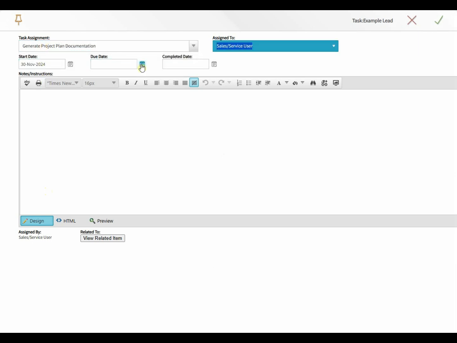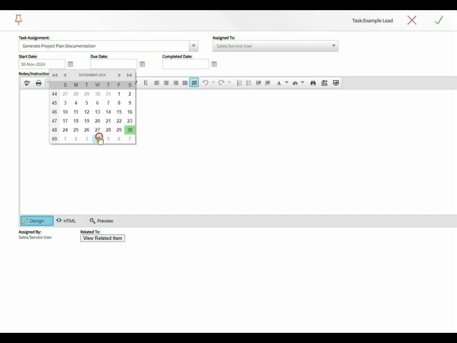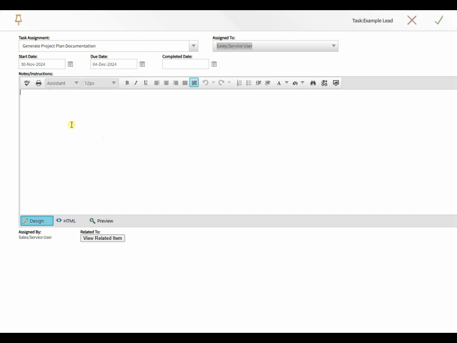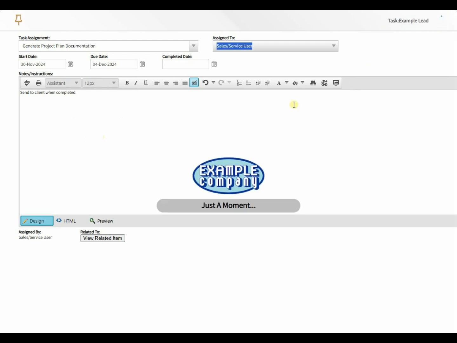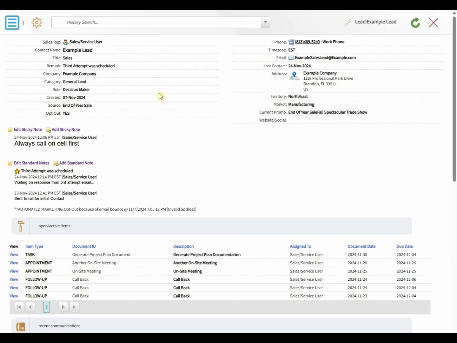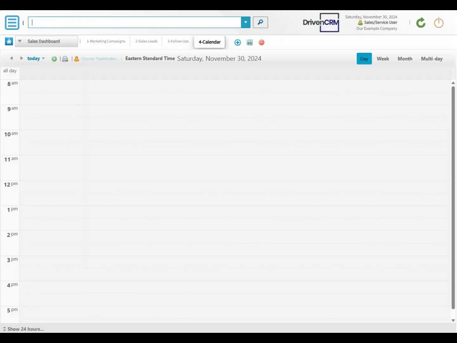For this example, we'll indicate that a project plan document needs to be internally generated by yourself or another CRM user, with the start dates and the due dates clearly specified. We'll type out the task instructions and use the green checkmark to save. The CRM will send an automated email to the assigned user with the details. We'll be returned now to the contact profile that now shows all of the pending and completed activity.